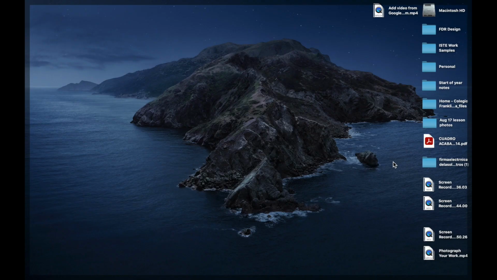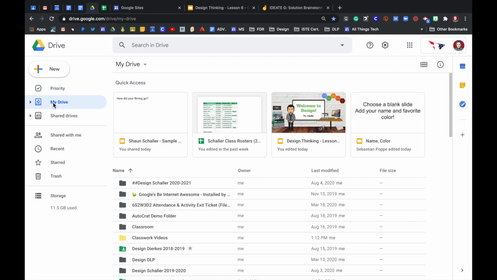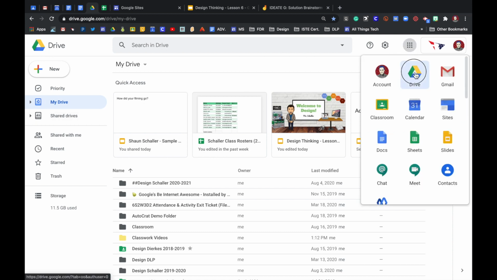But now, once the movie has exported from iMovie, we can see that it appears on our desktop. So here's my file for this video. To upload this to Google Drive, we're going to go into Google Drive. You can access it in the waffle up here and click Drive.